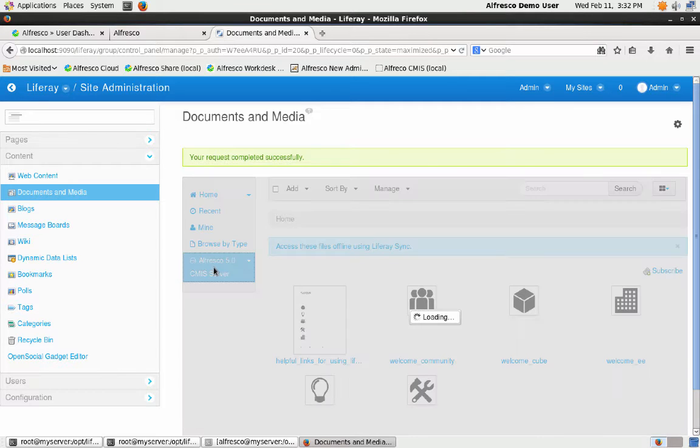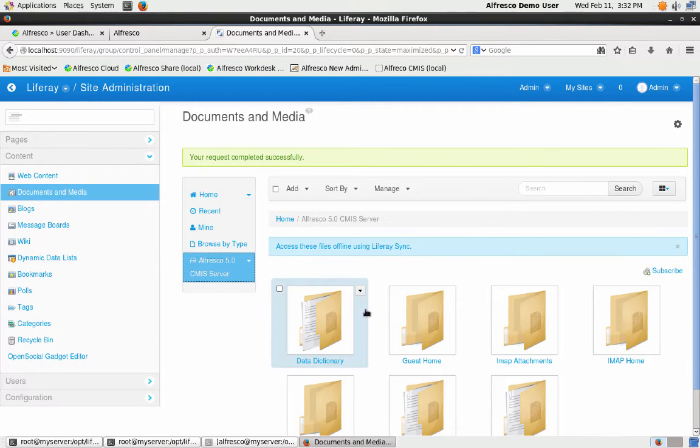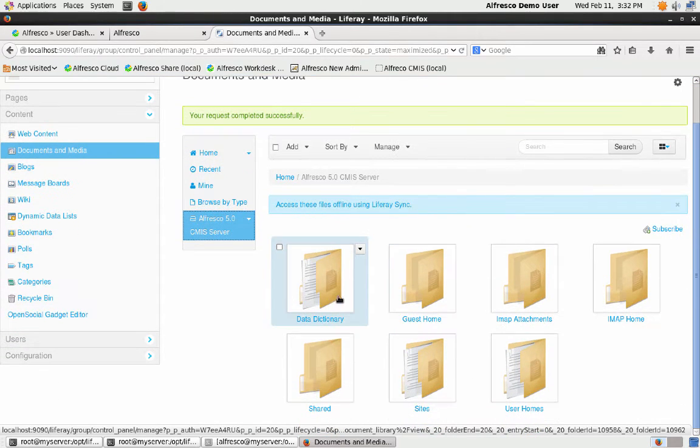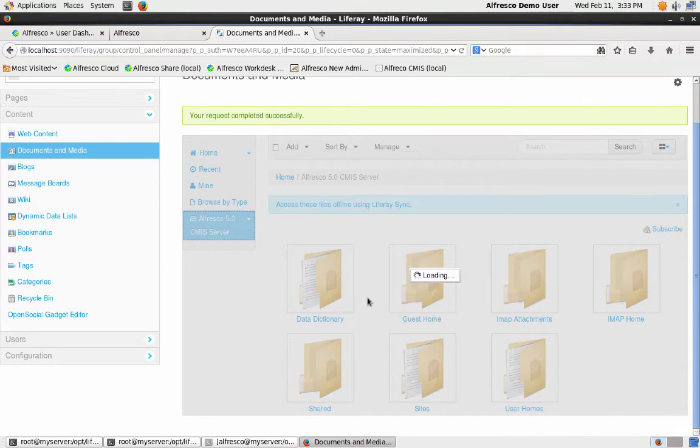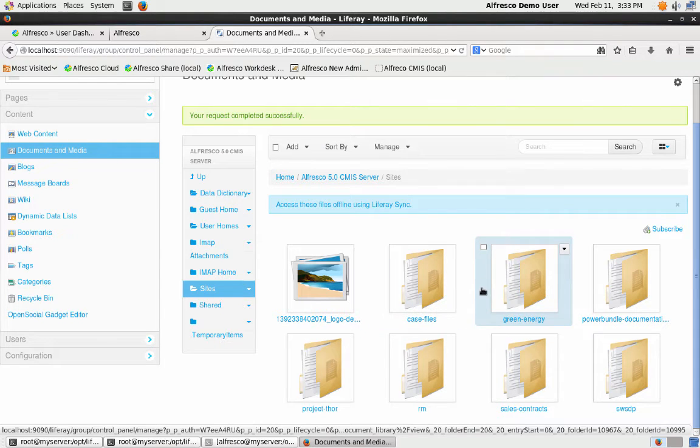If we click here, we can browse within Alfresco. As you can see, the data dictionary, guest home, IMAP attachment, user homes, sites, and all the sites that you have in your Alfresco installation.